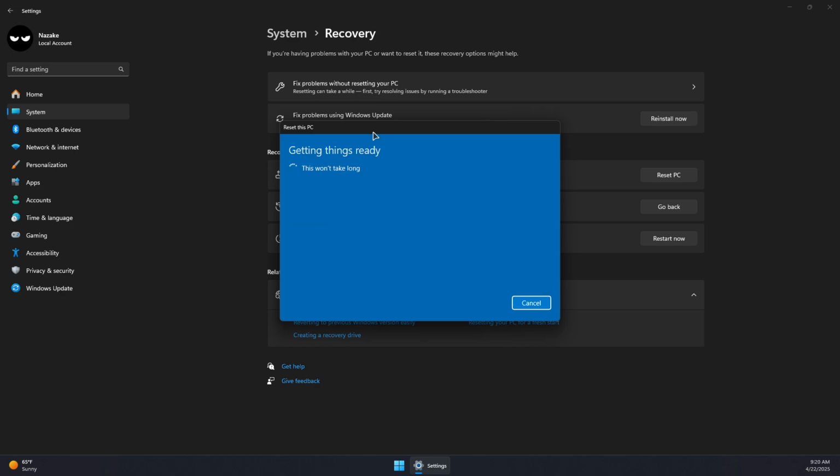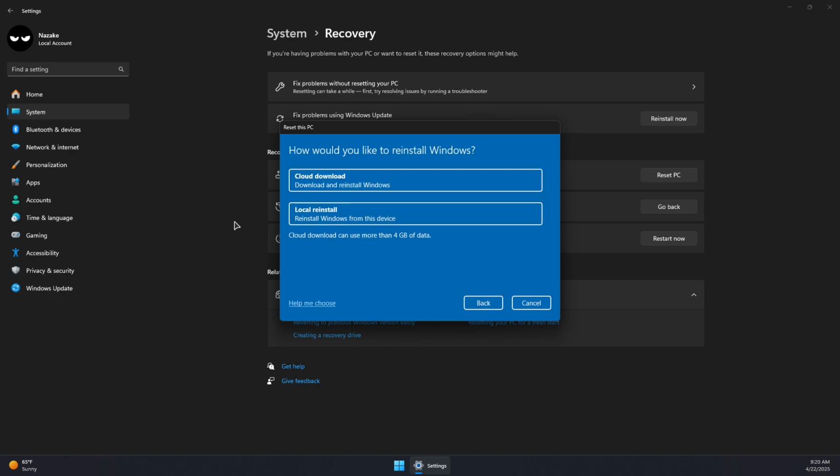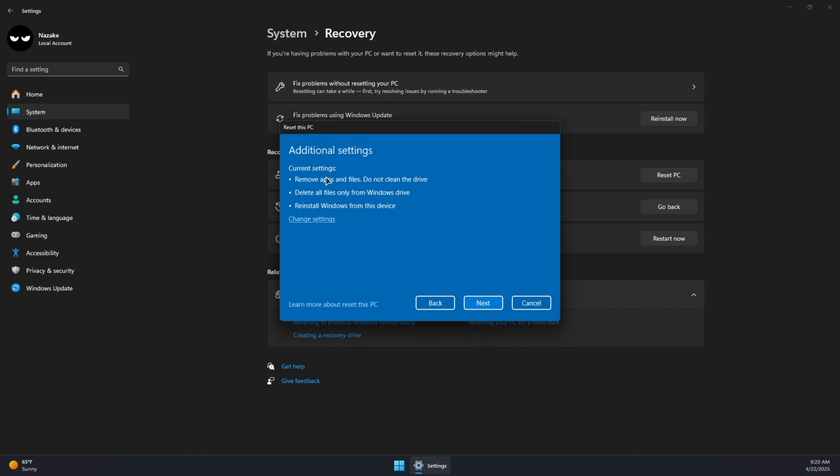So we're going to click on this and it will start getting things ready. And now you'll be asked how you would like to reinstall Windows. Now the first option will download Windows from the internet and reinstall it from there, while this option will use your current files on your machine to reinstall Windows, which is preferably faster. This method, we're gonna click on this, and this will remove the apps and files and clean the drive.